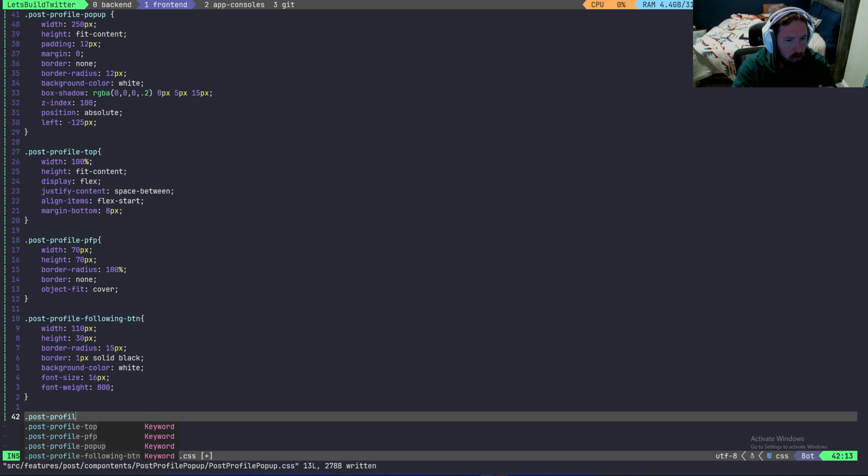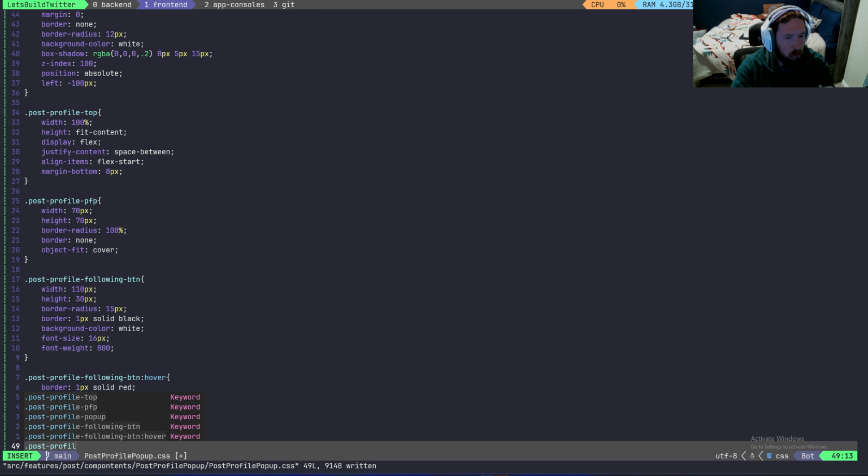Now we need to do a little bit more work kind of on this part here and obviously this stuff. So let's go and keep working here. Let's go back to the bottom of this. So let's deal with the nickname bar, the nickname and some other stuff. So we'll say .post-profile-nickname-bar. So it's just another container guy here.